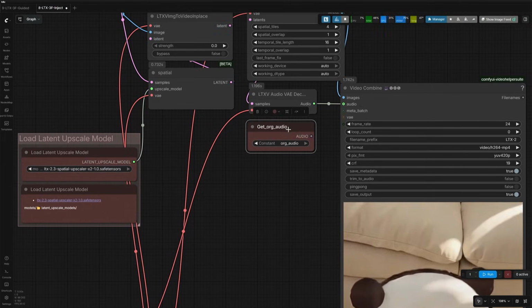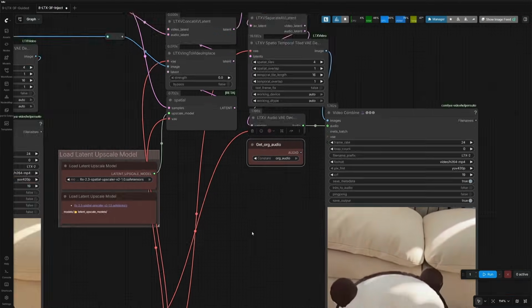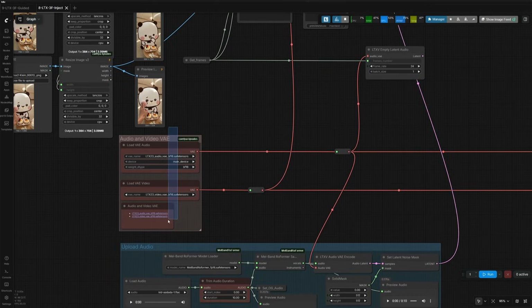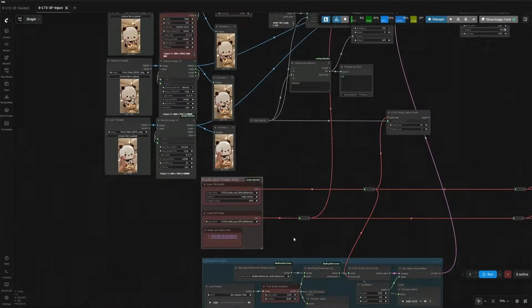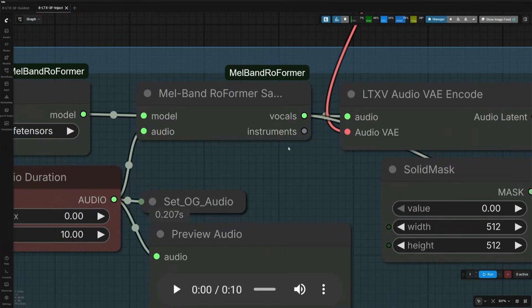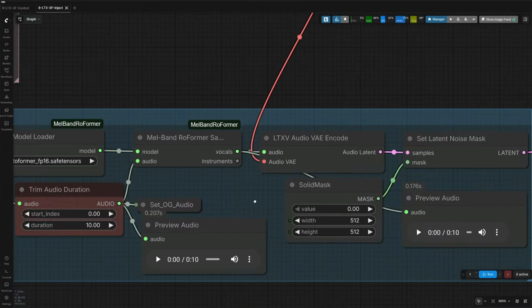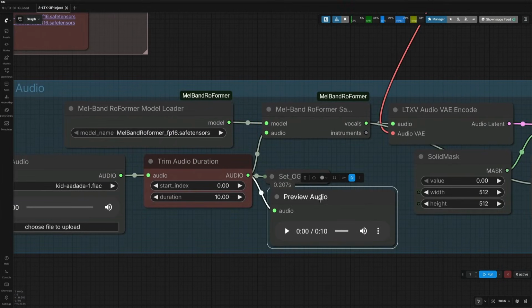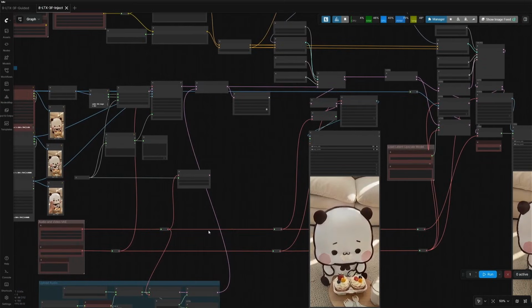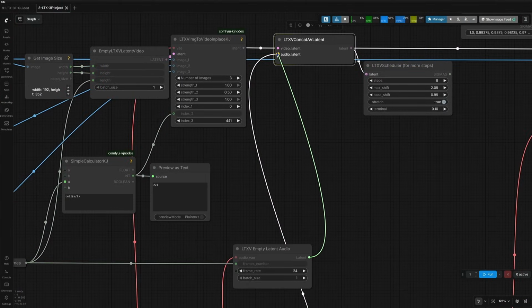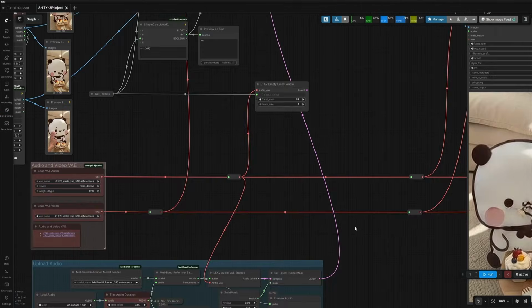This get original audio node was explained in the previous video to get the same audio file uploaded. Below is the audio and video VAE with the download link. And then below, there is the audio node group. I am using the vocals only, or else the mouth of the character may not open. I had explained this in the previous video. If you do not have the audio file to upload, remove this connection from the audio latent and connect the empty latent audio. Then the LTX model should generate some audio by itself.